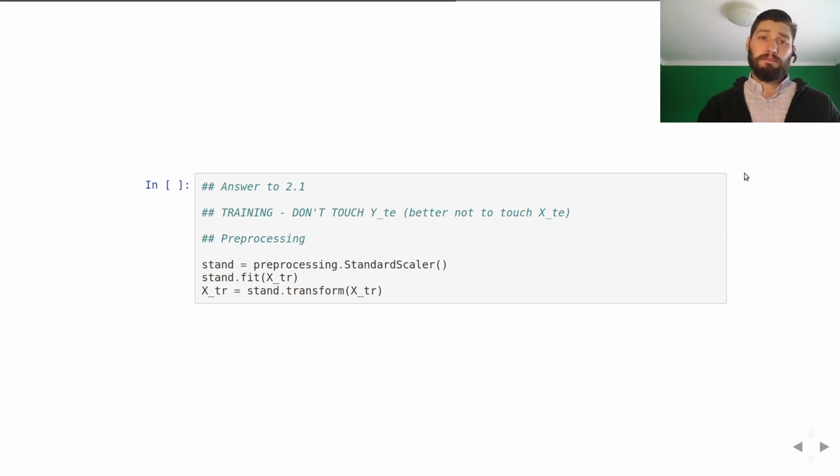So the first thing to do is to fit your standard scaler. We're going to initialize a standard scaler, call it stand, and then fit it on the training x's, and then transform the training x's using this. There's typically a fit_transform method that does both of these in sequence, but I just wanted to show you what this is doing. When you do fit, it calculates the mean and variance, and then transform is going to subtract off the mean and divide out by the standard deviation of each component.